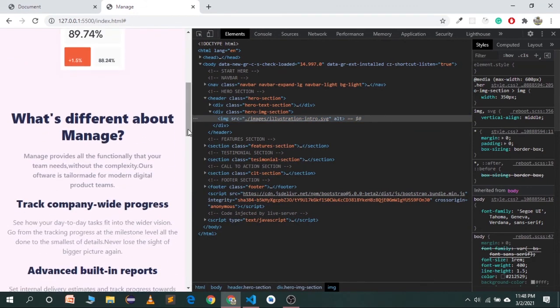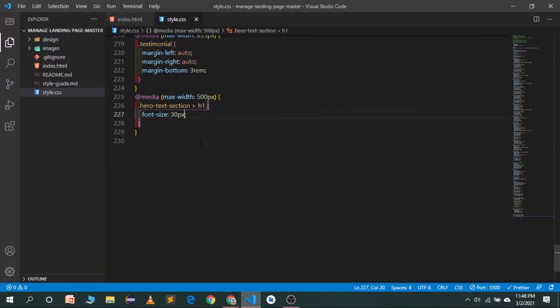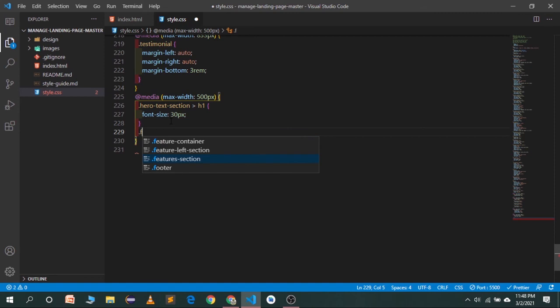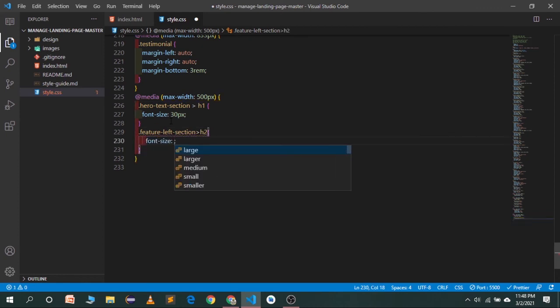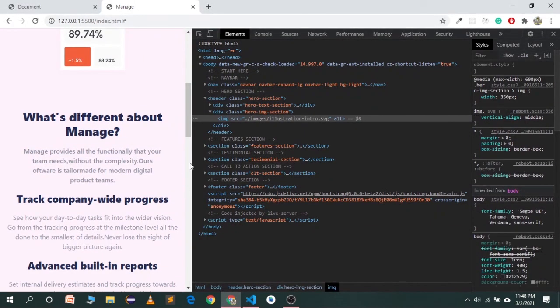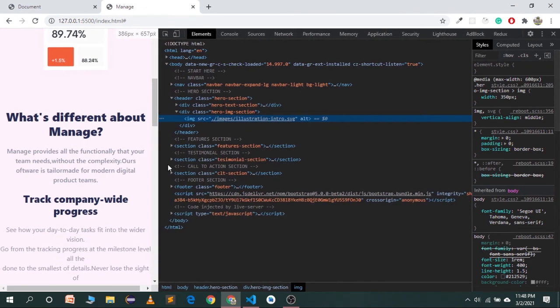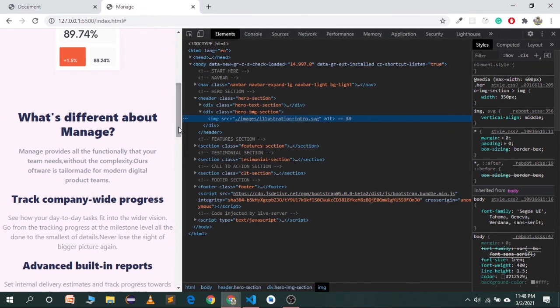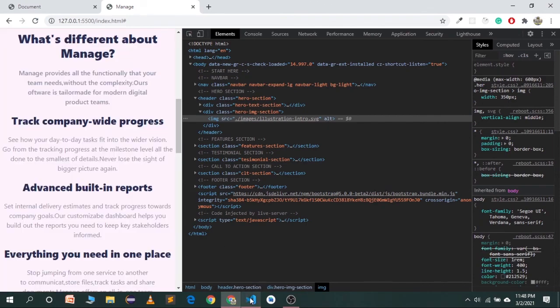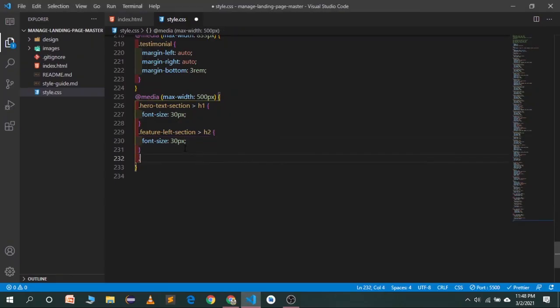Yeah. So for the, I think so, the next part is going to be a feature left section h2 font size of 30 pixel. Let's see, it will look good, I think so. Yeah, it's looking good. So yeah, it's looking good. So let's target the feature right section under this. So the feature right section is going to feature-right.